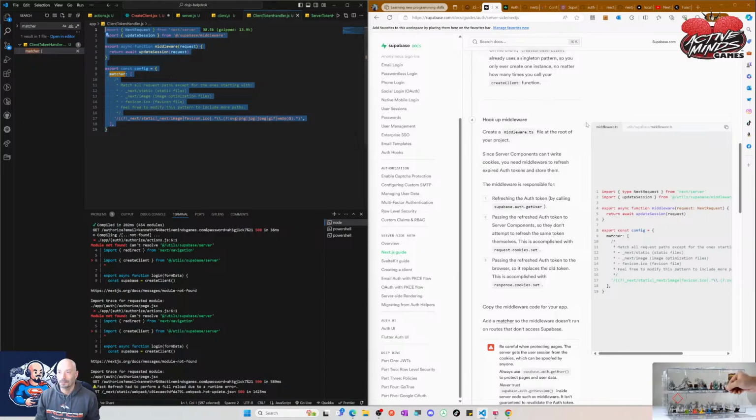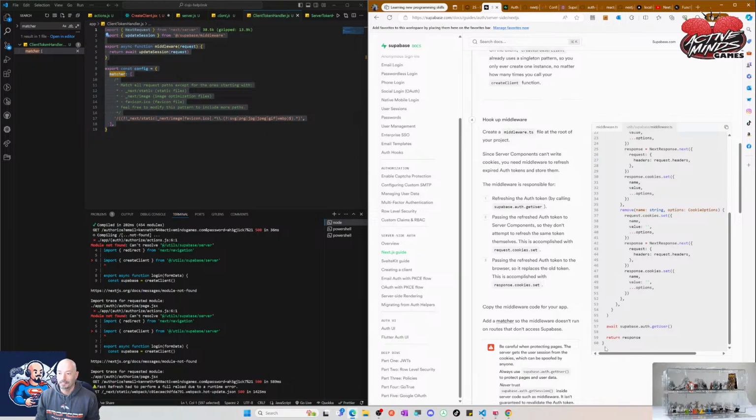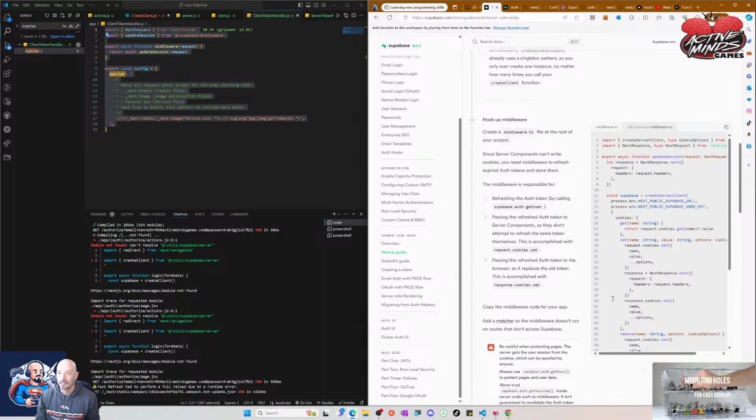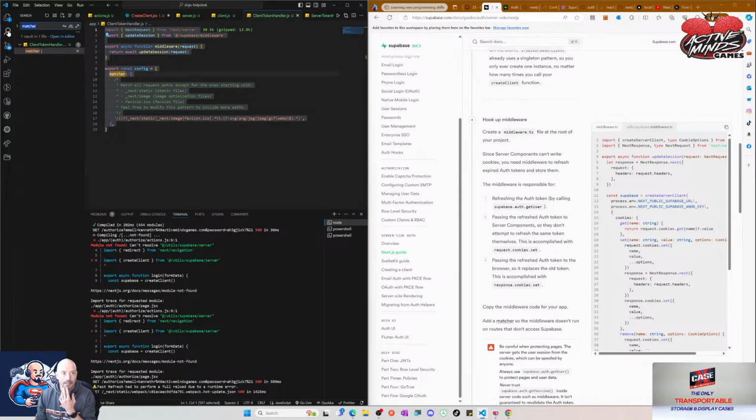And then there's this one, which is supposed to be in existence, which I don't think I actually did. I don't think I did an update session one. If I did, oh no, I did. It's called server token handler. And I got to go back here. I got client, here's a server token handler. It's under utils supabase. So anywhere that references middleware has to be changed to that.